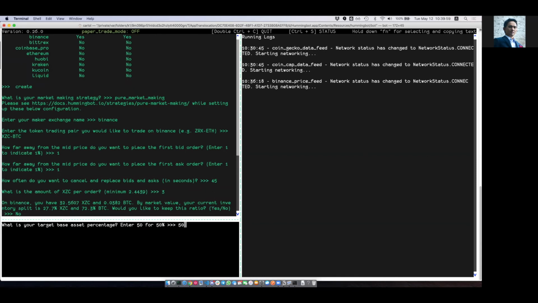So with 50, typically you want to have both base and quote asset. That allows you to place both buy and sell orders and maximize your likelihood of capturing the bid-ask spread. Let's say I sold all my Zcoin and I only had Bitcoin. In that case, I'm only able to create buy orders, not sell orders. Then that prevents me from being able to capture that bid-ask spread. So typically, this is a good setting to set.